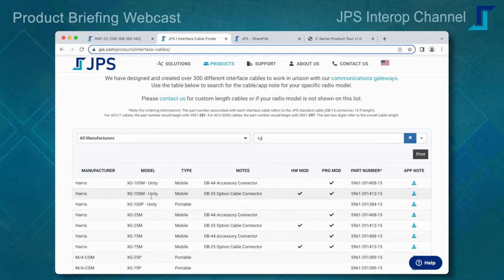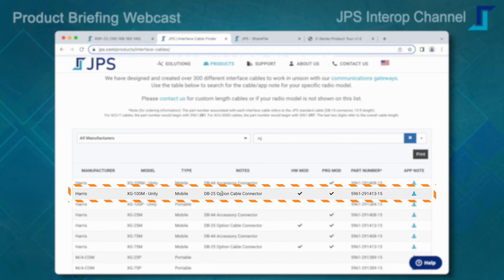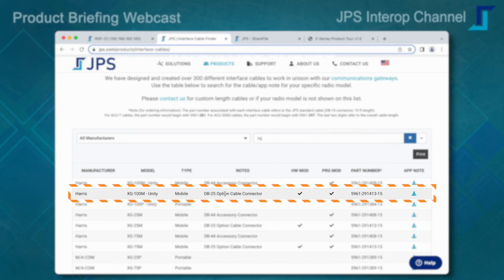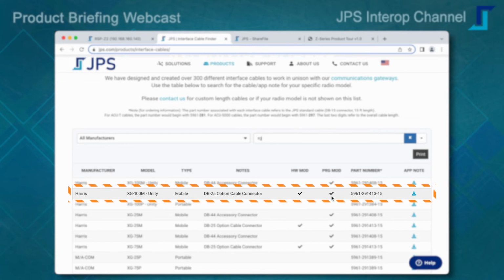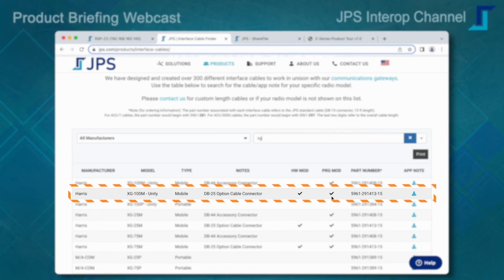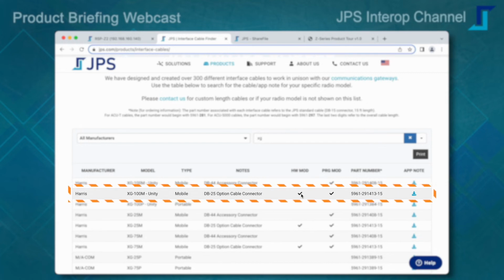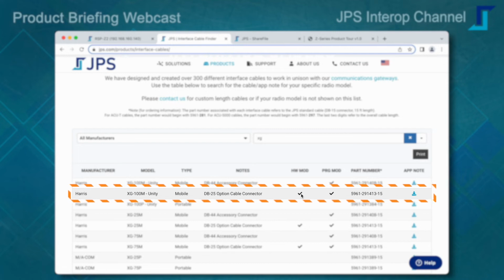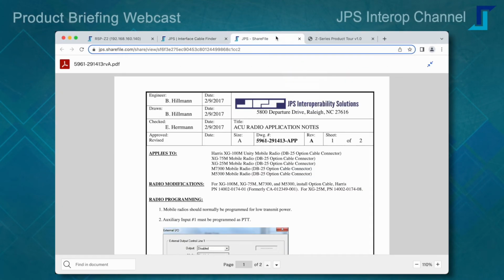My Harris, and we have very pertinent columns here. Not only the model number, if that donor radio is portable or mobile, obviously some notes about the I/O on that radio, and we also notify you whether you need to program the radio or perform hardware modifications. In this particular cable, you do have to perform modifications, and you can download that application now. So here's an example of that particular application now for that XG100.